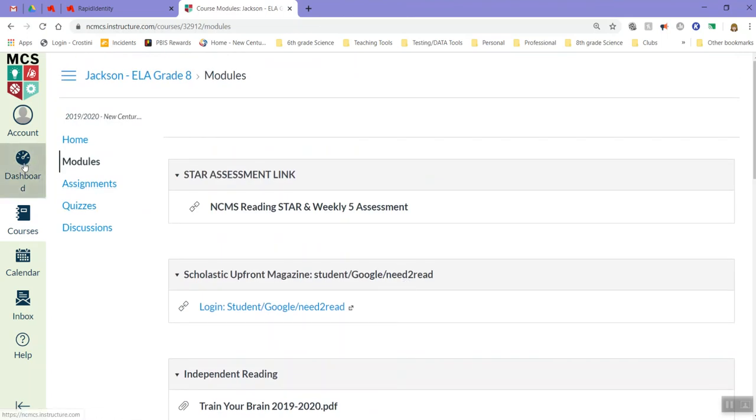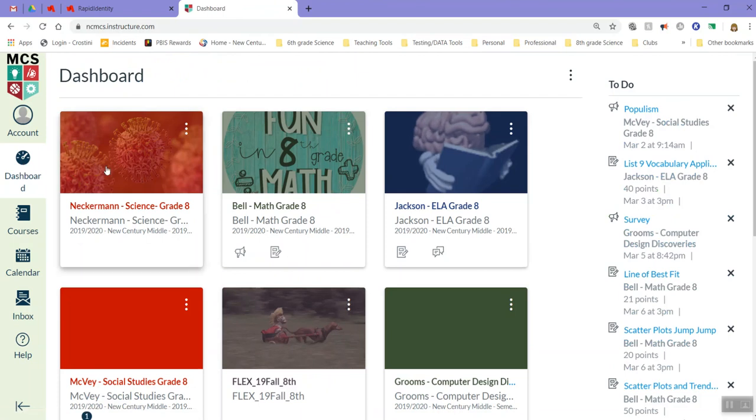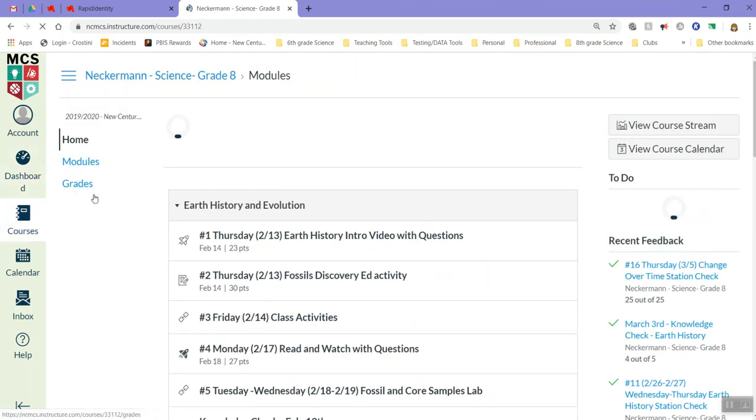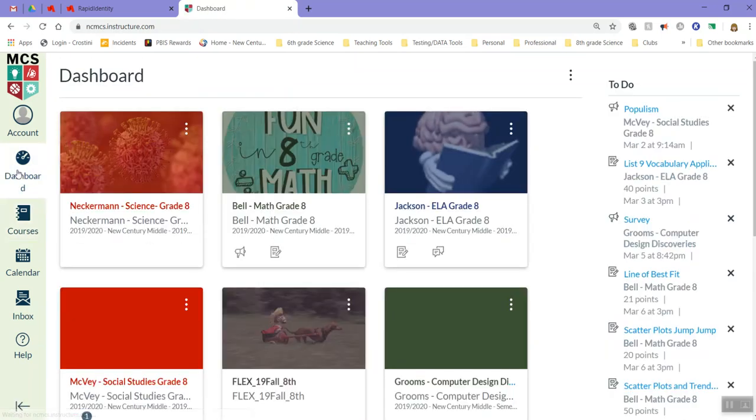I highly recommend that you also check PowerSchool on a regular basis to see what your child's grades are. Some of the Canvas pages do have grades linked to them, like this teacher has grades. I do not recommend checking these grades as these are not as accurate or up to date as the grades in PowerSchool. So if you really want to know what your child is getting in the class as far as a grade, go to PowerSchool and check that.